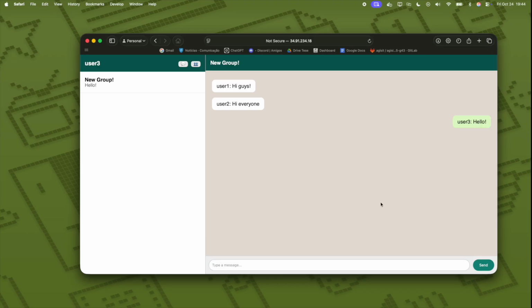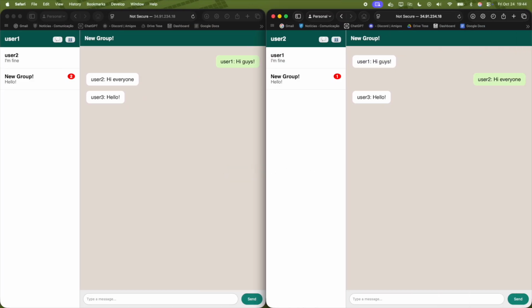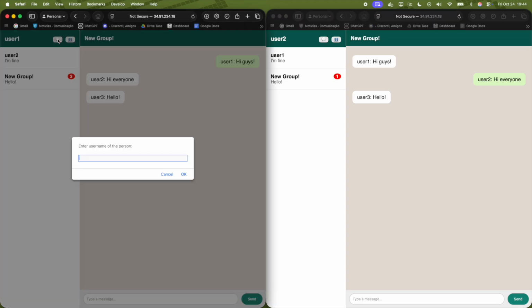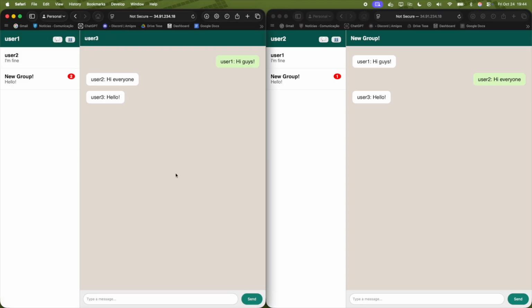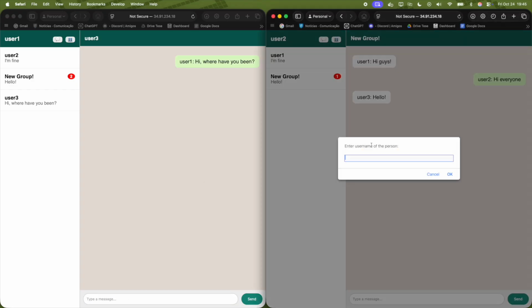Okay, now let's simulate user 3 going offline by closing their browser page. With user 3 offline, let's see how notifications are handled. From user 1's page, we'll send a direct message to user 3, something like, "Hi, where have you been?" And from user 2's page, let's also send a message to user 3.